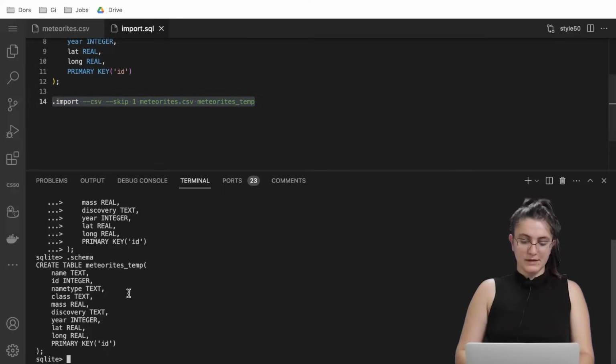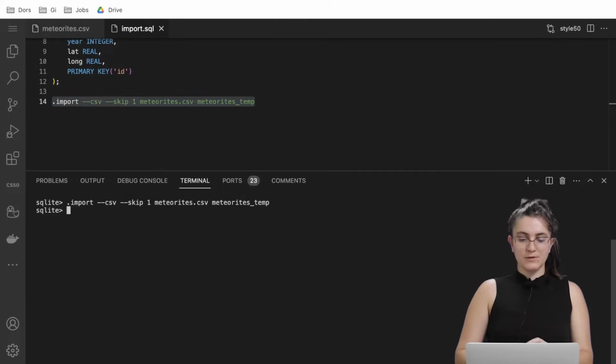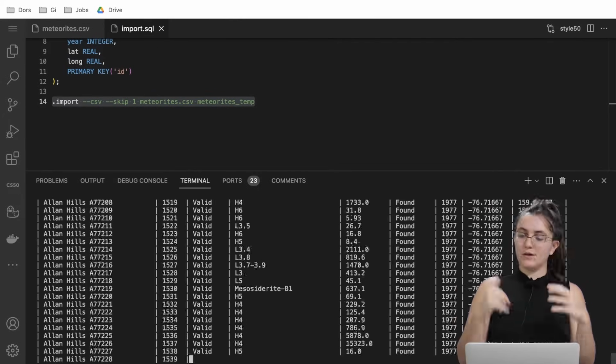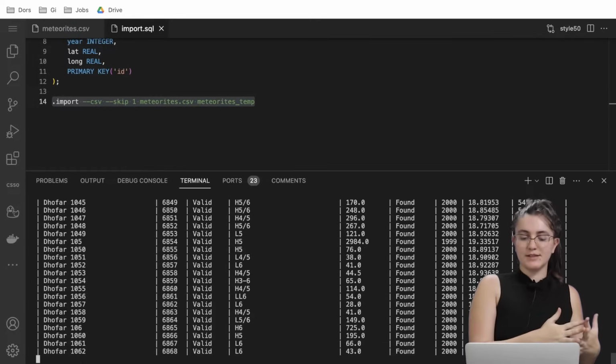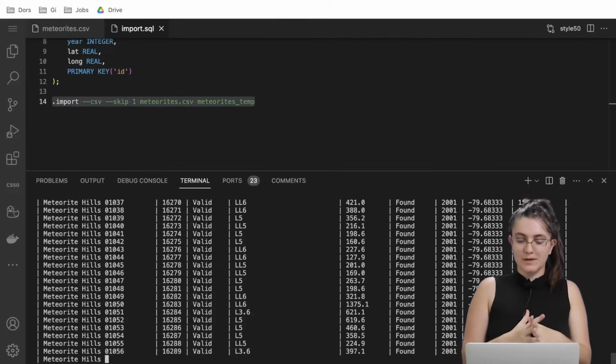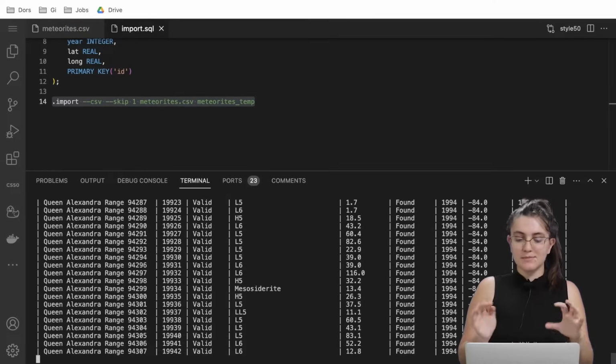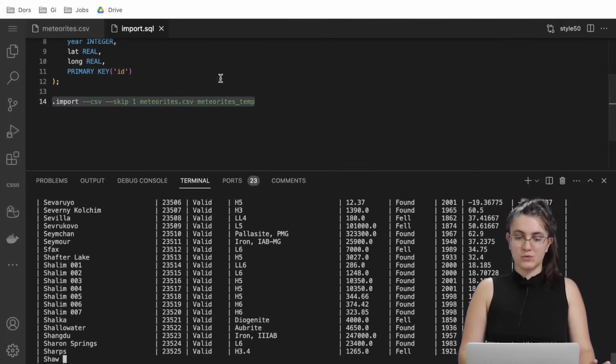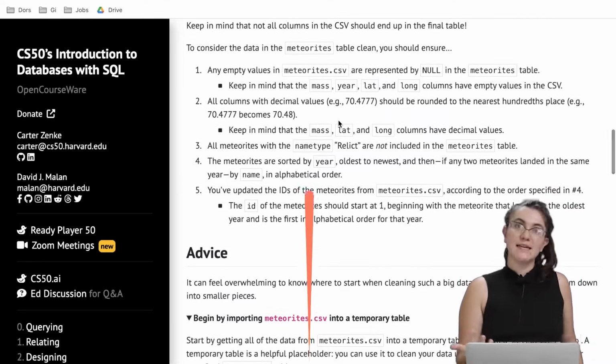I'm going to run this command here in SQLite, and let me open up the database. If I do select star from meteorites_temp, we're going to have now the content of everything we have in our CSV file, but now in our table. It takes a little bit of time to load because we have a lot of content, but we can see here that it's pretty much running. All right, now let's work on cleaning the data.